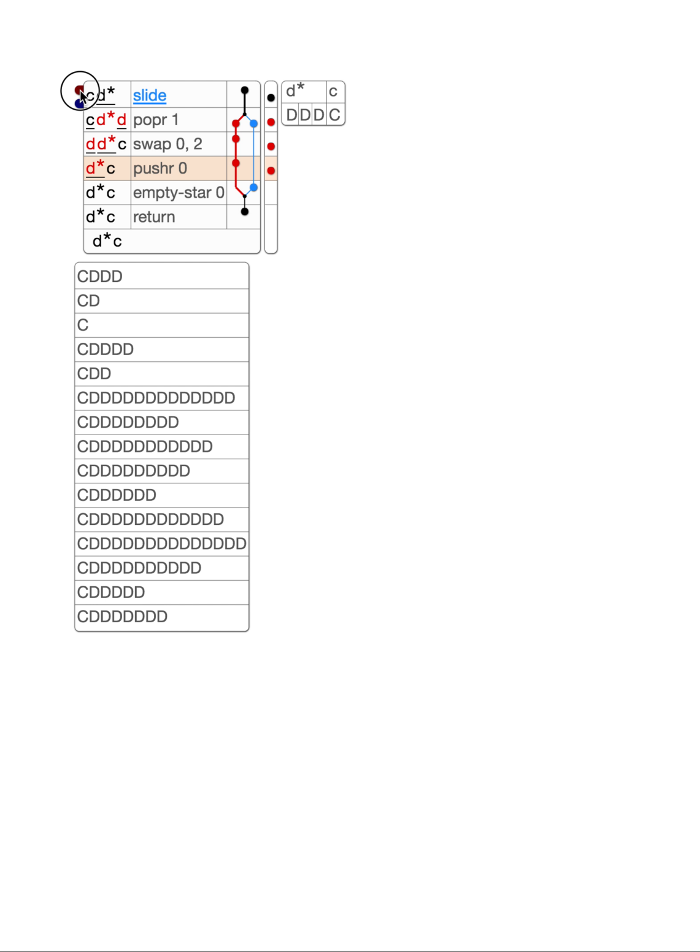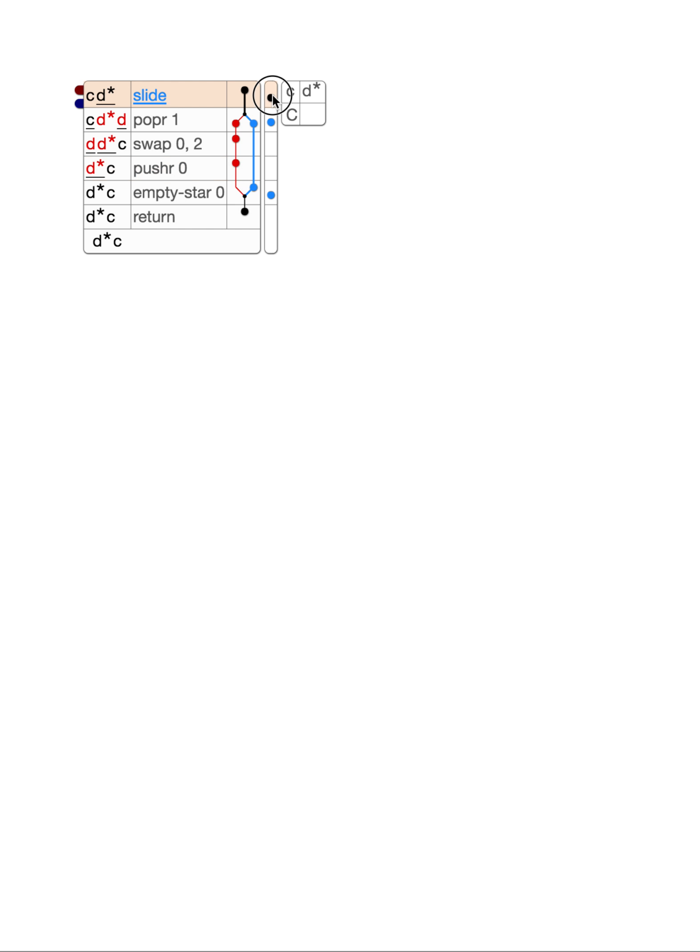Now, if D star is empty, we have a test case for that. We can check out C here, right? We can see, okay, well, the pop-R, we're in the blue channel, so there's nothing there. And then we add, via the empty star operator, an empty D star to it so that we match the output.